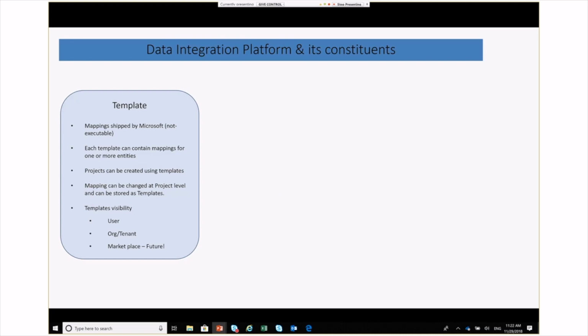When the template is available, what is its visibility? Anyone in your tenant can see this template. But can you share this template across tenants? The answer is it's coming soon. We are calling that sharing process across tenants a marketplace concept. We are going to ship that feature very soon as well.